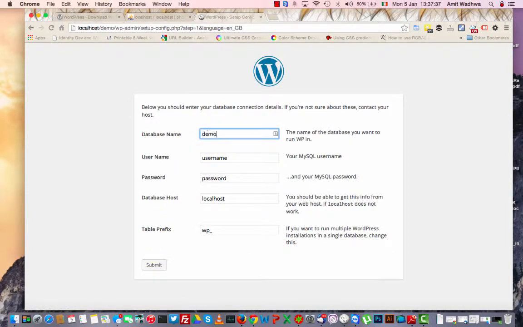Database name, I have called it demo. My username are default SQL usernames. The database host is localhost. In some hosting companies, the database host is not localhost, so please check your hosting account documentation to see what the database host server details are.